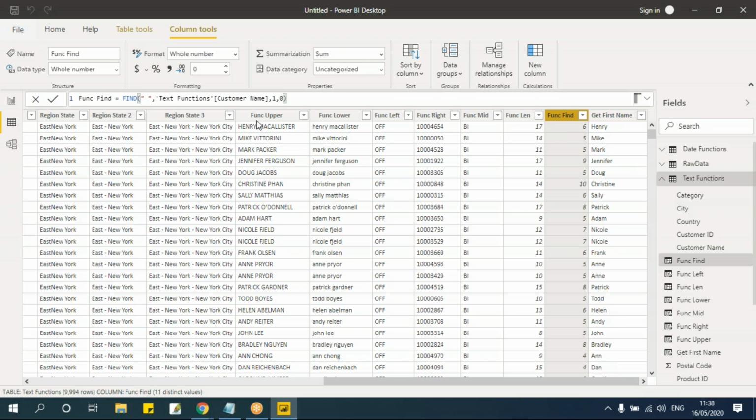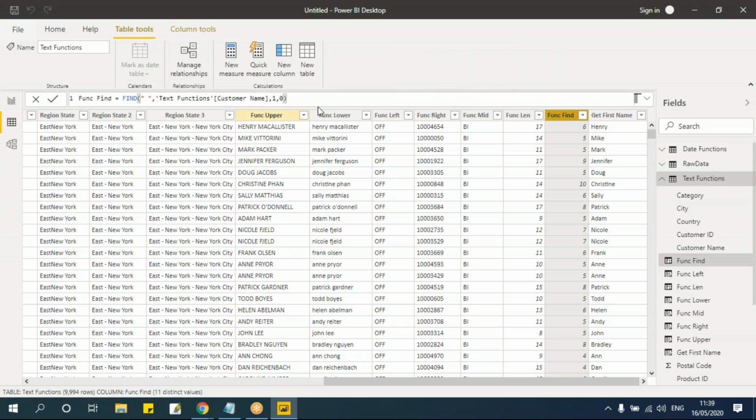Right. Next, I want all the values from the right side. Find actually finds from the left side always, but I need the right side characters. So what I'll do, the logic is, I'll use this right. First we'll create one column, new column.